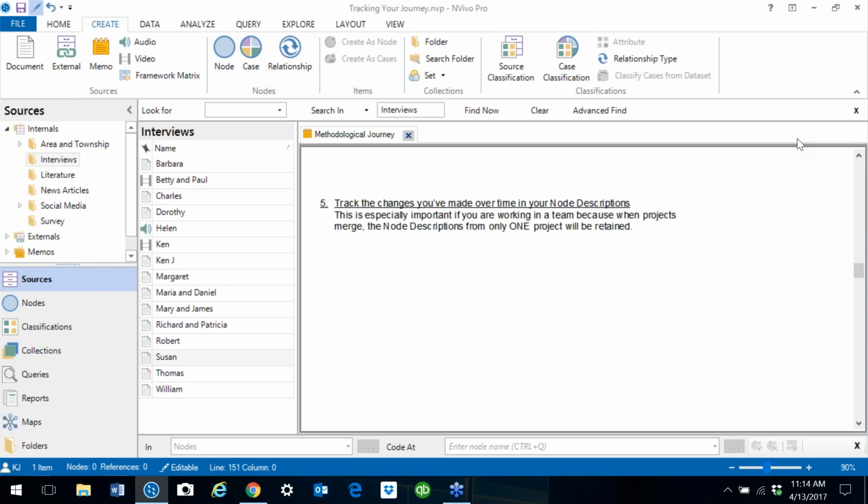All right, the next one is to track changes in your node descriptions. If some of you are working in a team, when you merge projects, only one set of node descriptions survives in that process, so somebody's descriptions will be ignored. So a great trick is to export your node descriptions and bring them back in as a memo and have people track their changes in that memo. And that way, once there's a merge, everybody can look at the combination of recommendations for those descriptions and decide how they should be changed. Okay, so node descriptions are a great way to keep track in a memo of the things that you've done or the various changes in descriptions over time.